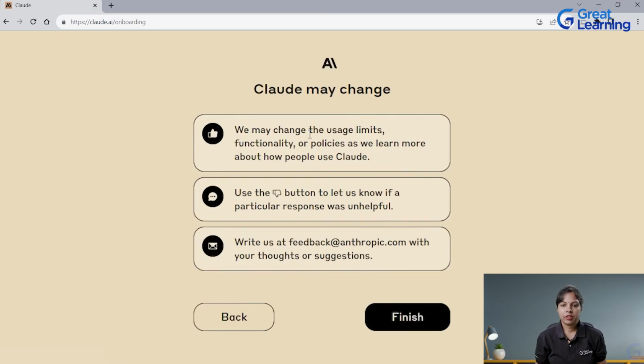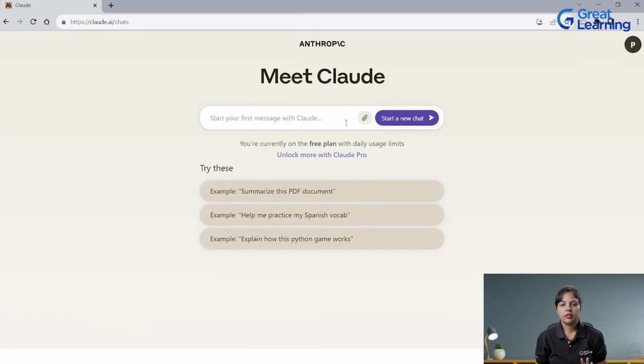Also, there are certain notifications from Claude here that we may change the users limit, functionality or policies as we learn more about how people use Claude. There is already a users limit here: per hour you can only use this many prompts. There are like and dislike buttons for the responses generated by Claude. You can like or dislike them, or you can send feedback. Then click on finish, and here you are.